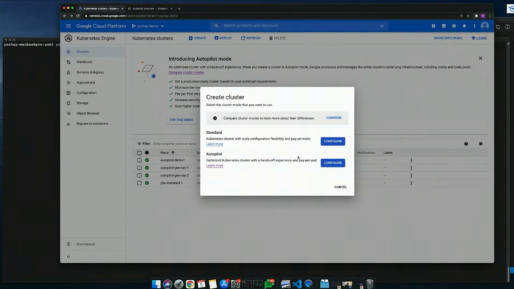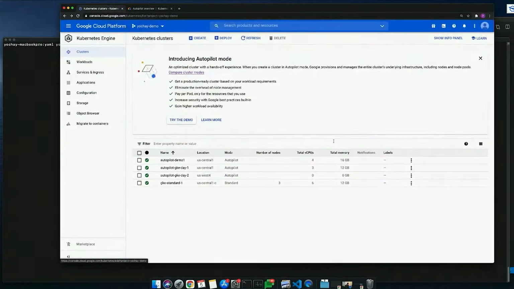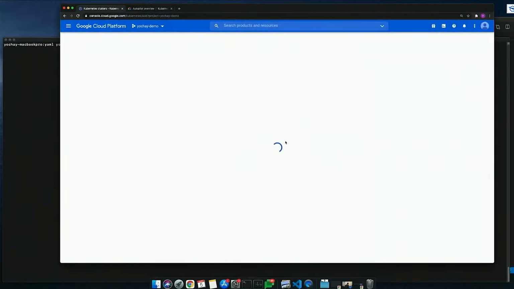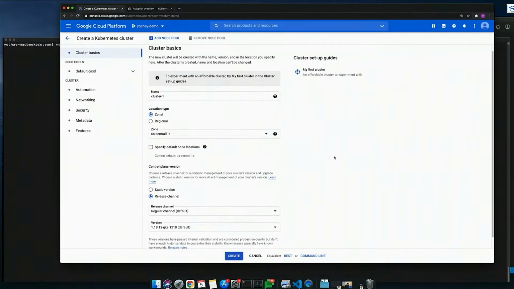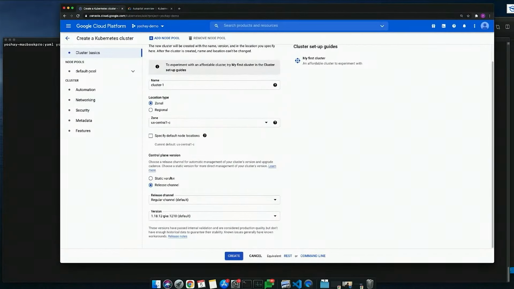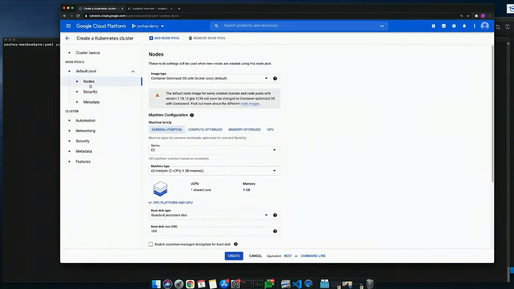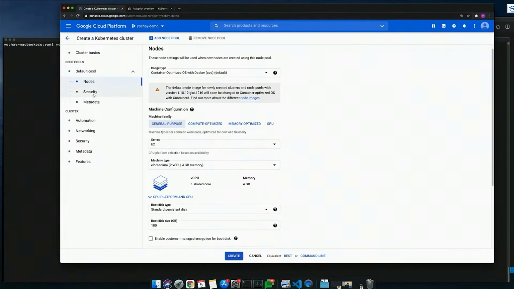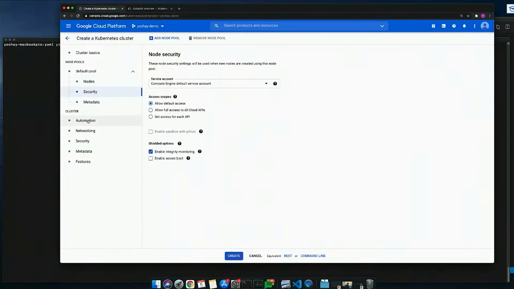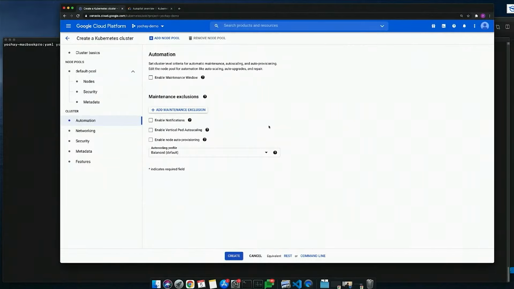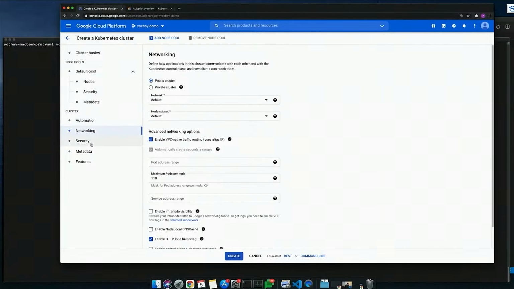We have Standard and Autopilot. And if we look really quick at Standard, you can see that there are a lot of configuration options for you to choose from. You can choose the type, different release channels and configuration. You need to provide information about the node pools, the machine size of the node, the initial node pool, the different nodes, the type, the size, and security configuration. There are a lot of options in the automation for updates and notifications, networking, and security.